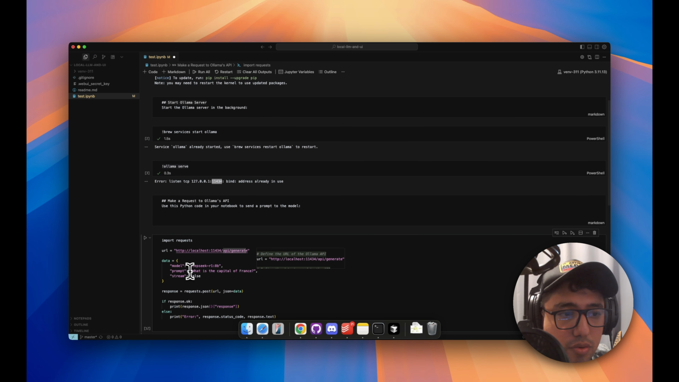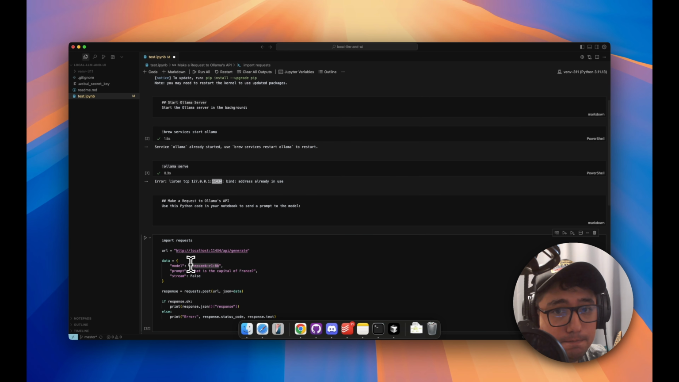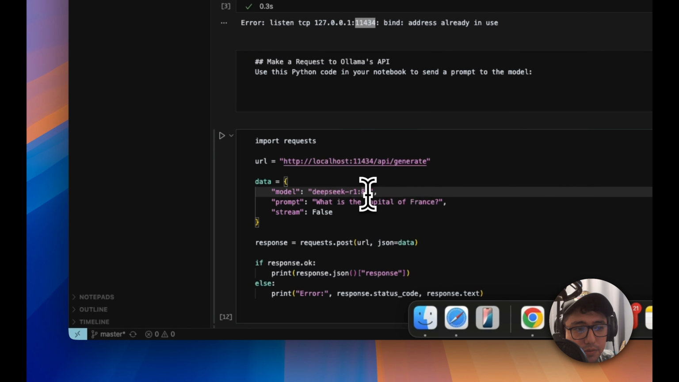Then I need to create this particular object where I am going to be sending the model that I want to use. This is the name of the model that we downloaded before. If you're using GPT-OSS and, I don't know, maybe the 20 billion parameter version, you just have to use it over here, and then you can use any prompt that you want to test, and then stream false. This is important because if you set it as true, it's going to have a different result. You can try it for sure.